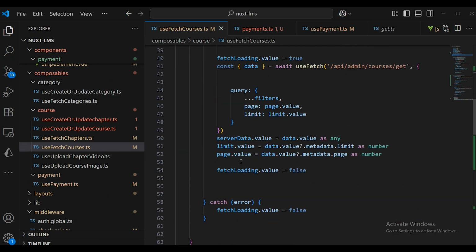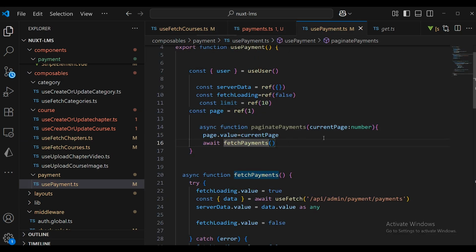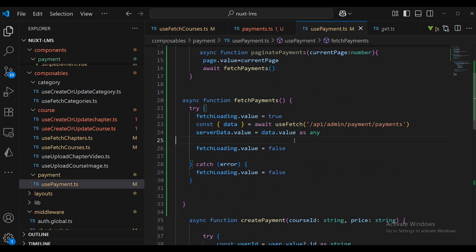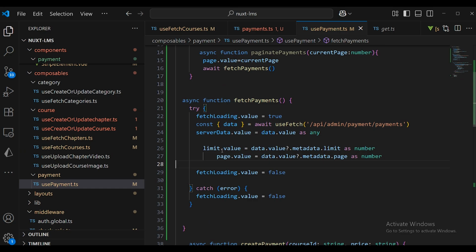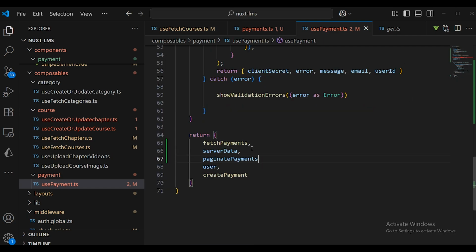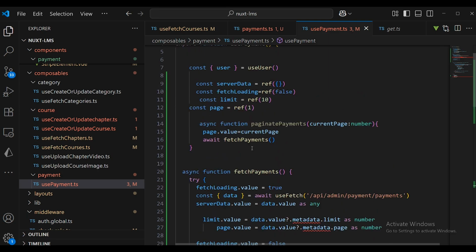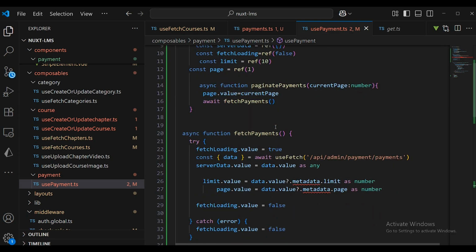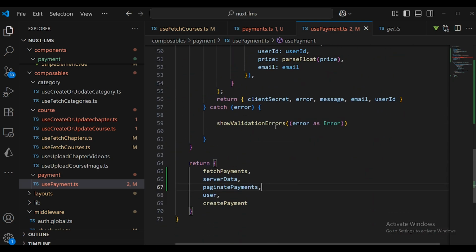We pass data. I'll copy that, and we're gonna go back into the use payments, and we're going to pass it right here. Okay, and limit the value: data, that file, metadata, that limits. Like this, pass the value, and we're gonna copy this function. We're gonna pass it to the return statement right here. Like this, and yeah, we just finished.